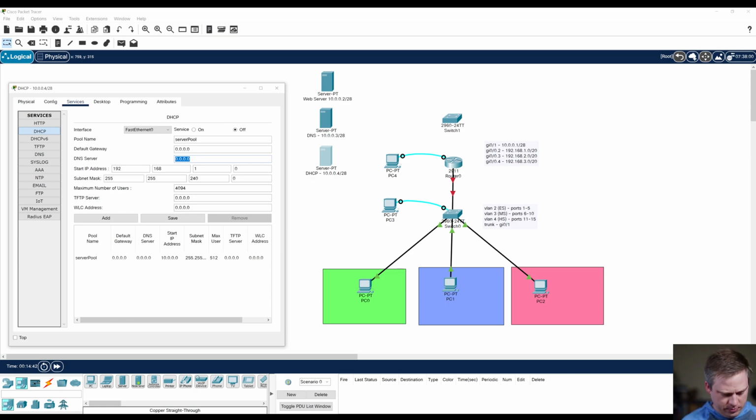DNS server 10.0.0.3. And the IP address of the gateway 192.168.1.1. And this one, we will call it the elementary pool. The elementary pool. I'm going to add it. Let's just verify everything's right. Let's start it at 2. Good.